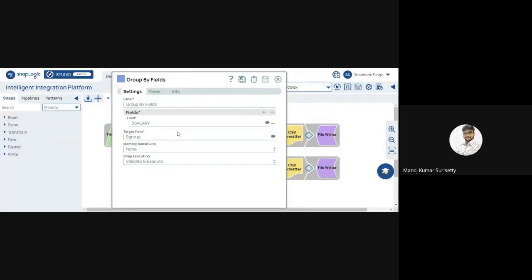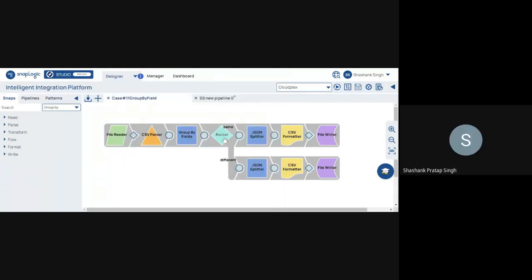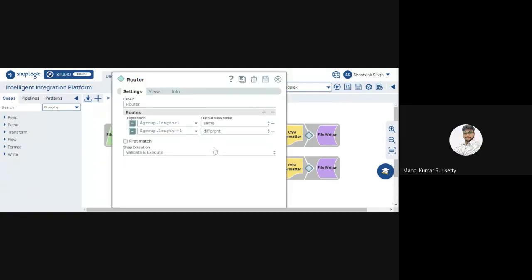Group by field like salary. Then I use a router and apply logic. So, did you get it? Why did we check for only length?